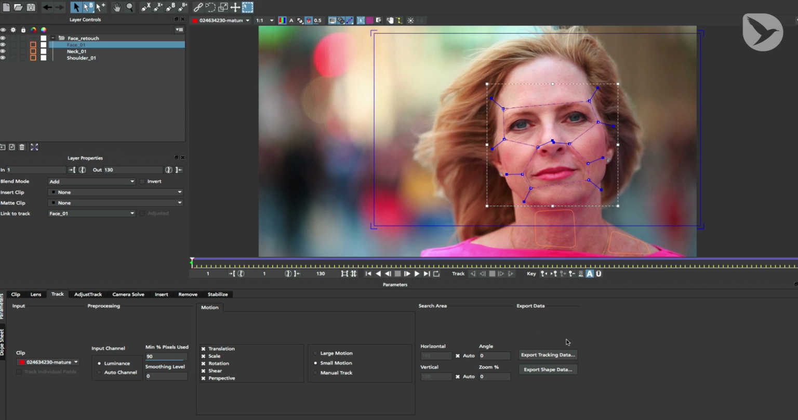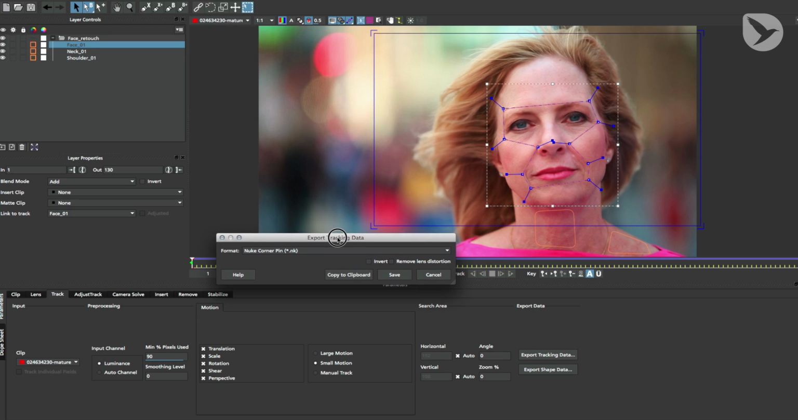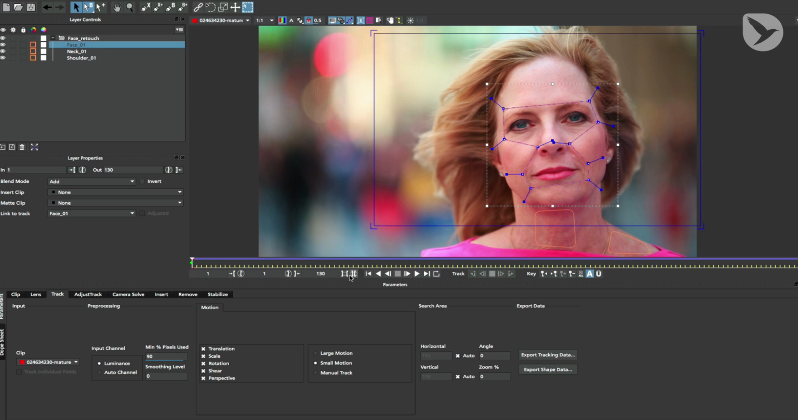There are 2 ways to get your Mocha tracking data into the Mocha Import Plus nodes. The first one is to export it as a Nuke script from Mocha that you can load into a Mocha Import Plus node. The second one is to just copy the tracking data of your selected layer to the clipboard and paste it into a Mocha Import Plus node. Now we'll head over to Nuke.